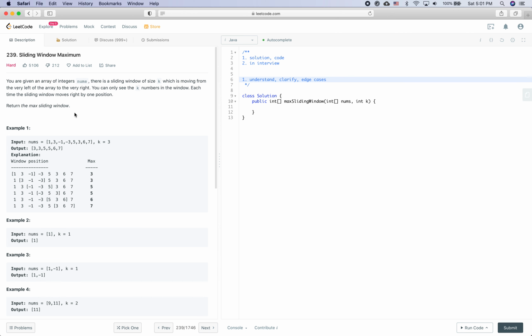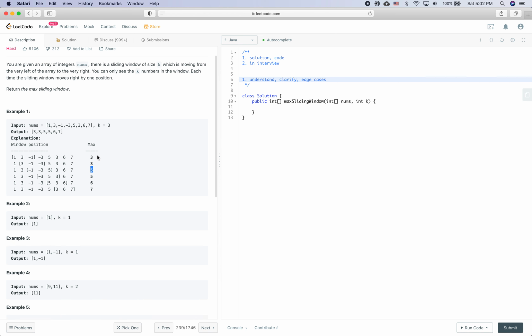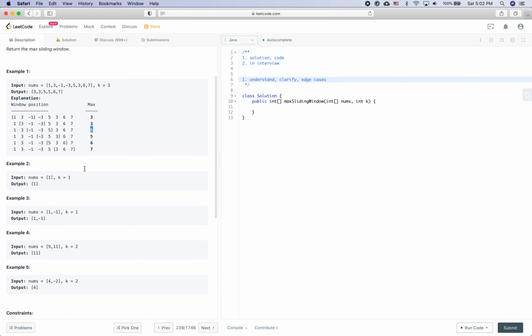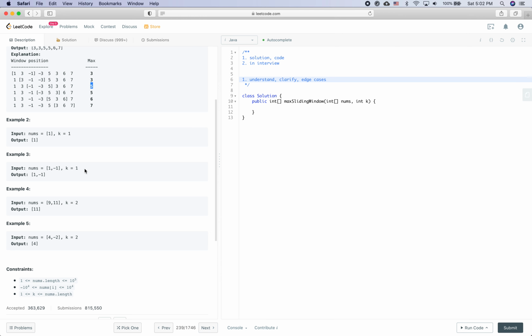Let's see. In this example, we have sliding window size 3, and we have the input array like this. For the first sliding window, the maximum is 3, the second one is 3 as well, the third one is 5, and so on and so forth, and finally we should return 3, 3, 5, 5, 6, 7. Okay, so I think overall it makes sense.